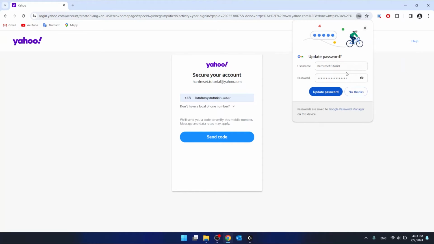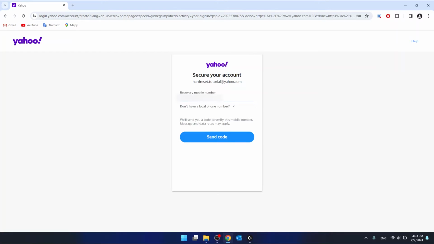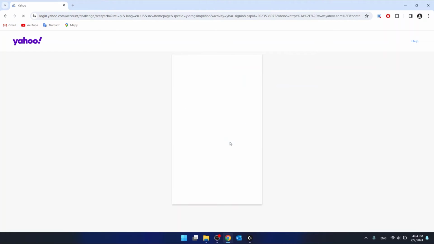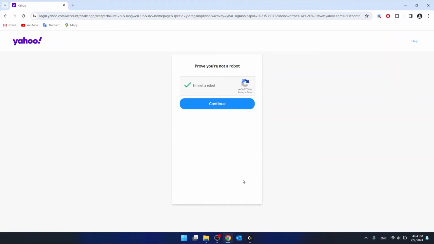and here you need to place your recovery mobile number. So you actually need a mobile number to create an account. So let me just put mine. And now Yahoo is going to send you a code, the verification code to create the account. And as you can see, you need to do some captcha right here. And click continue.